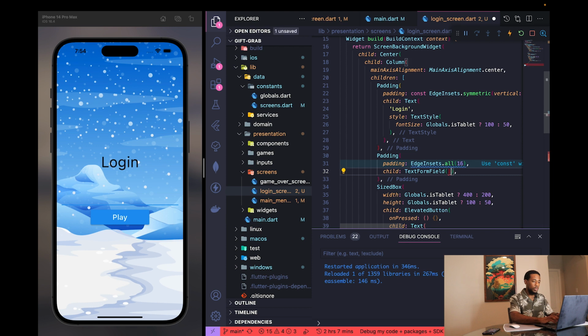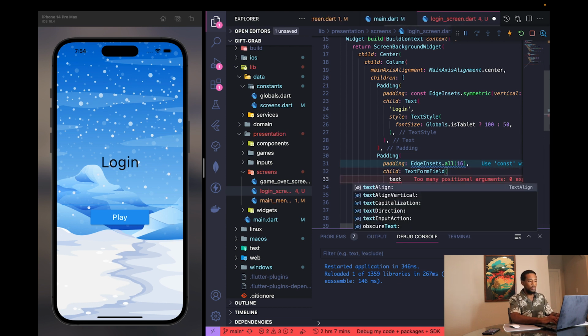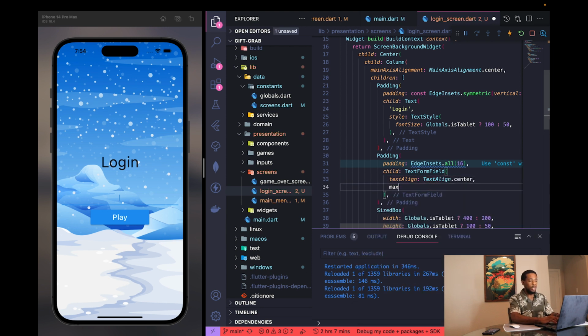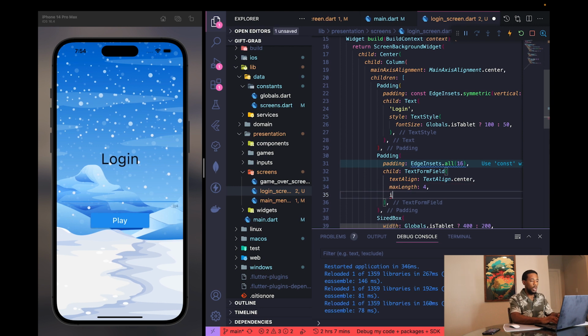Then we want to just add a few specifications to the text form field. Text align, we want to be text align center. Max length will be 4 because we only want 4 characters at most. We want to also make it so that as they type, it goes to uppercase. So we're going to use an input formatter.